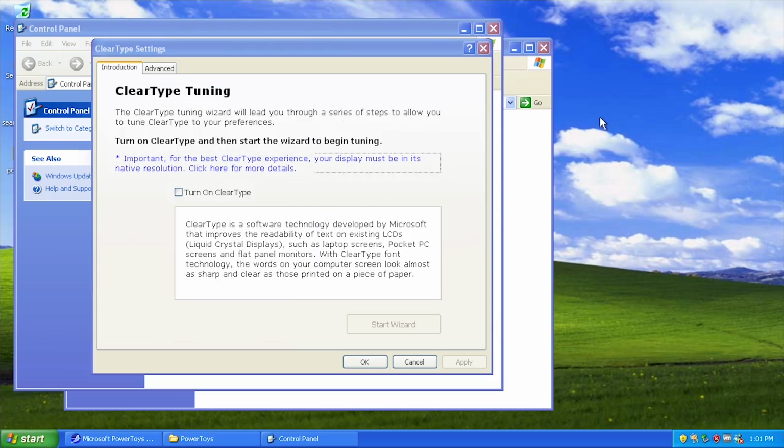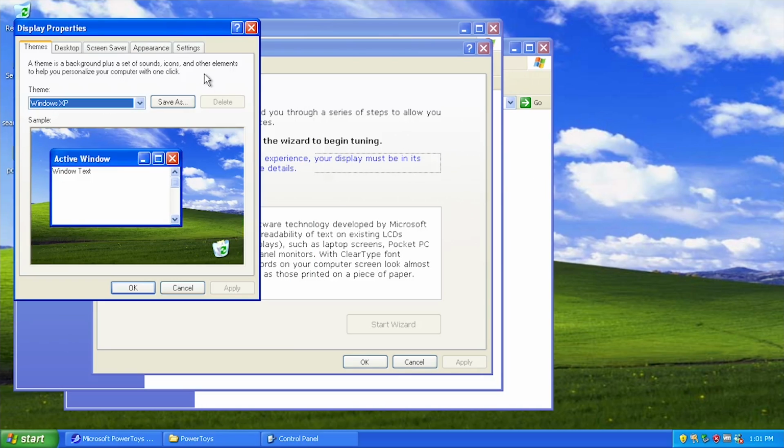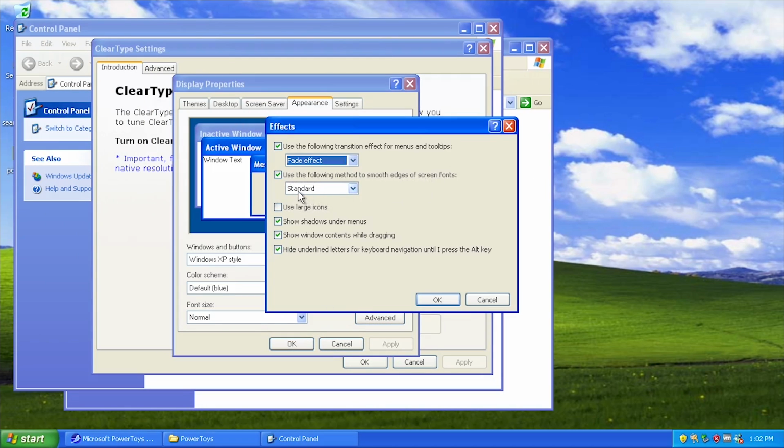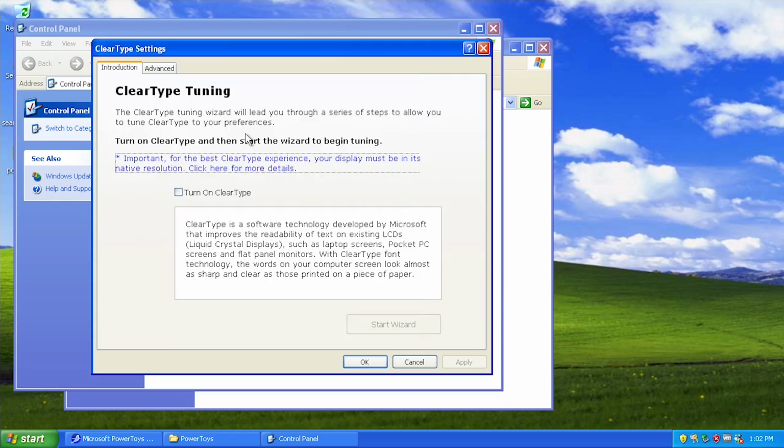Now, normally in Windows XP, to enable ClearType, you have to go into the display properties, appearance, effects, and then change this drop-down menu from standard to ClearType. That's how you would normally enable it, but you didn't actually get access to all of these options. So what are these options? Well, let's take a look at them.